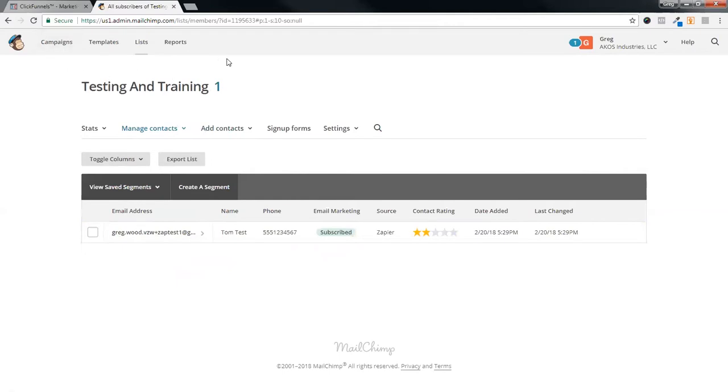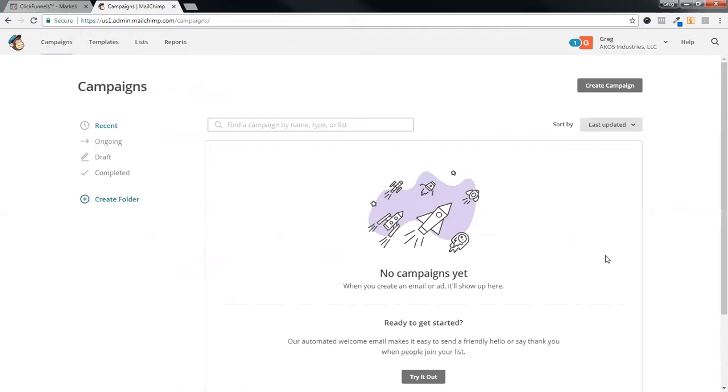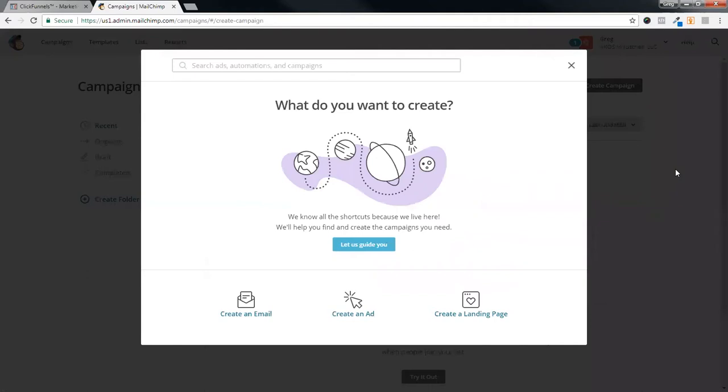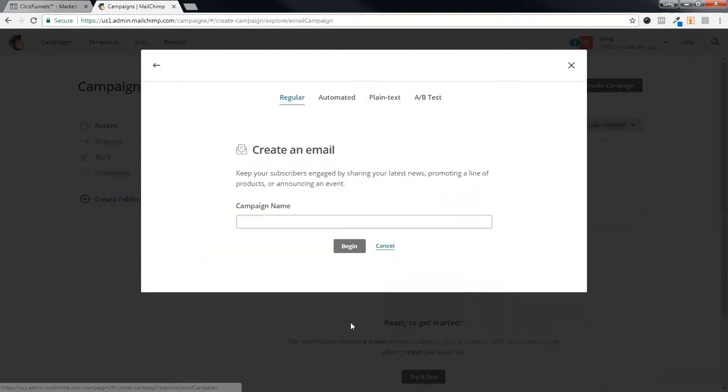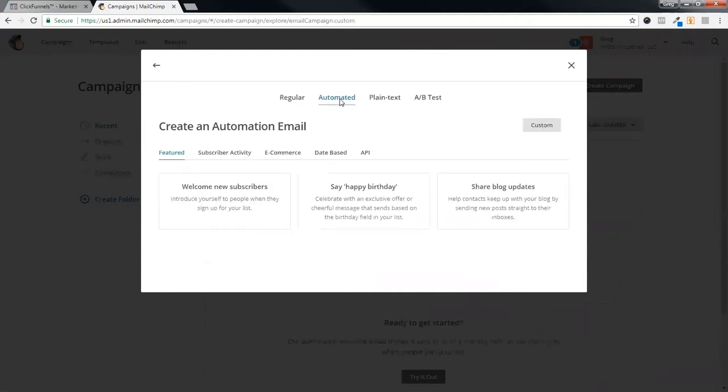So you first want to go into the campaigns tab. You can see I don't have any campaigns here right now, but you're going to go to create campaign. You have a couple different options to choose from, but you want to create an email, and you're going to want to create an automated email. If you clicked regular, it would just be a one-time email blast. This one, we're going to do an automated email.